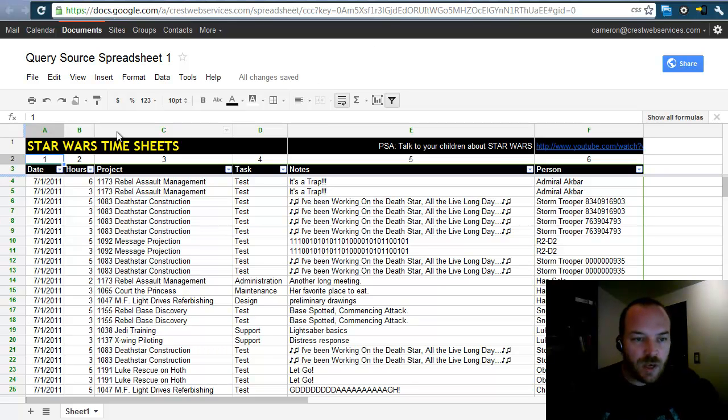As you can see here, I tried to make this a little bit fun. This is dummy data. This is the source spreadsheet. This is where all of our data is going to be pulled from using the query function within Google Spreadsheets.